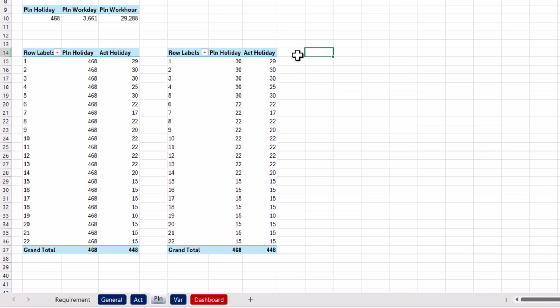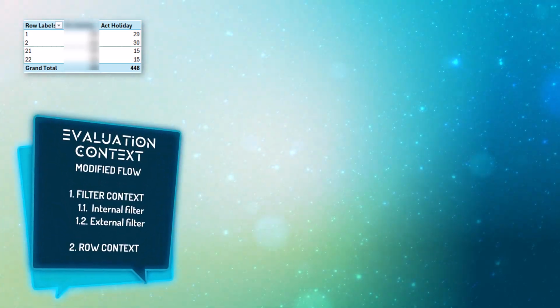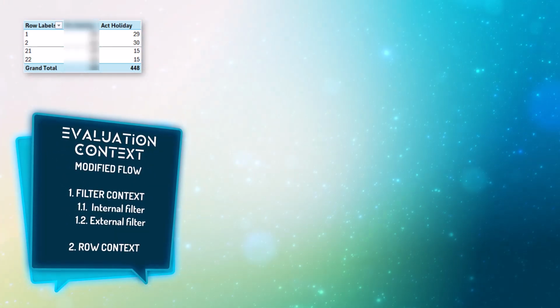Let's start with the actual holiday measure. We can see that this measure works when the employee ID column comes from both the employees table and the timesheet table. Why is that? Let's take a look at what's going on under the hood of the formula. And again, let's revisit the evaluation contexts.